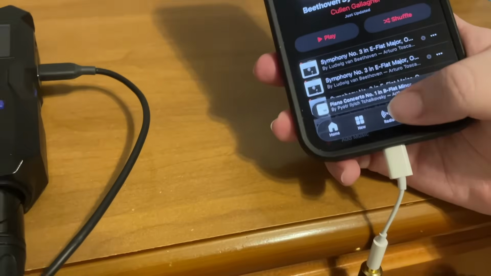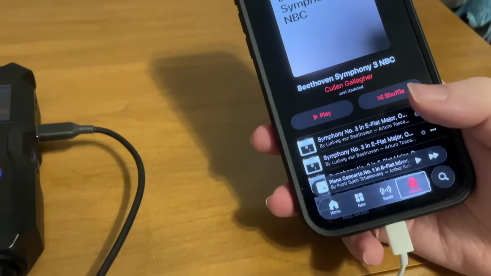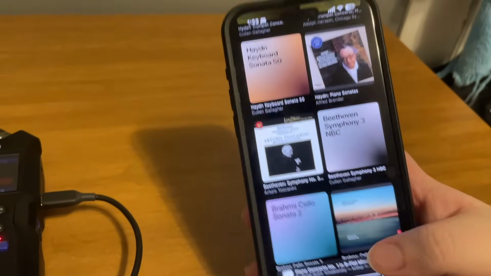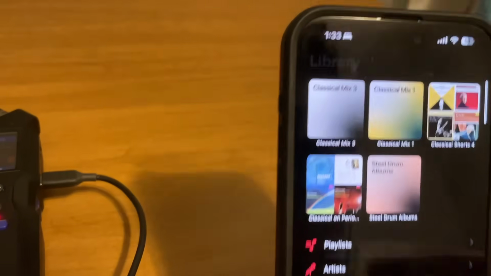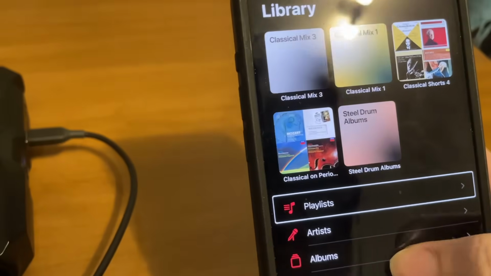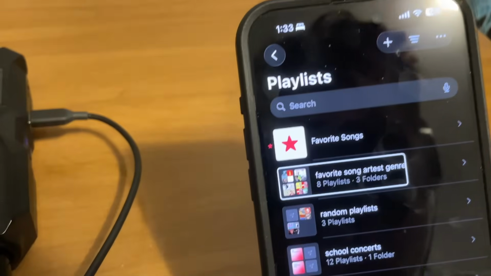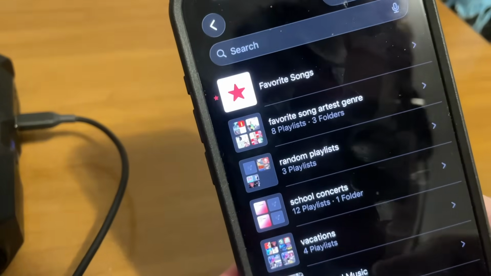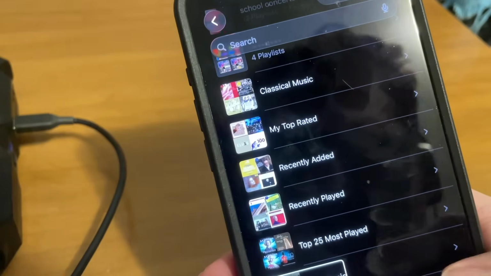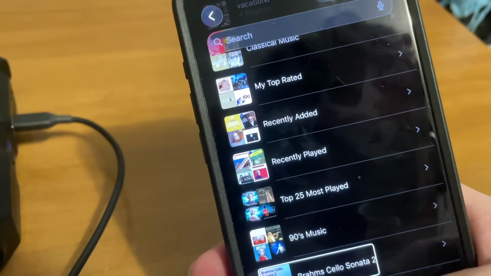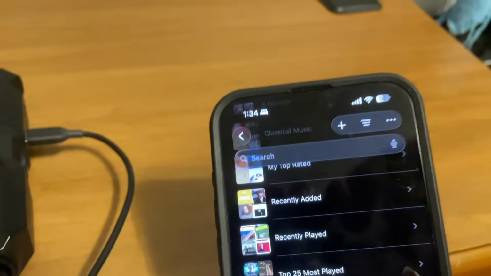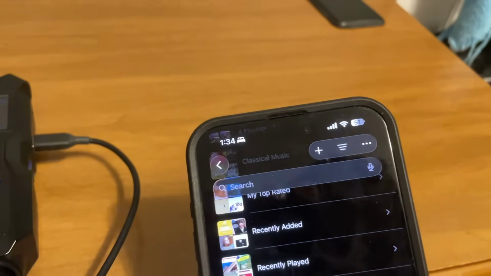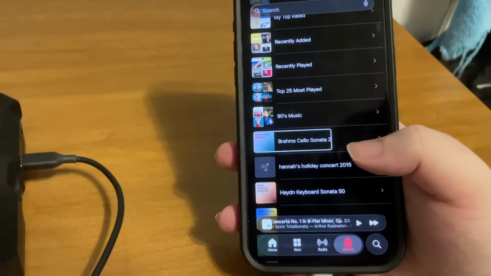We should be good. Okay, so let's go back to the Library tab. We have albums, artists, playlists. Under playlists: favorite songs, favorite song artist genre, 8 playlists and 3 folders. Let's just verify with random, school, vacation, classical, my top rated, recently played, top 20, 90s music, Brahms Cello Sonata 2. Okay, you notice we skipped over Beethoven Symphony 3 NBC. Why? Well, because we moved it.